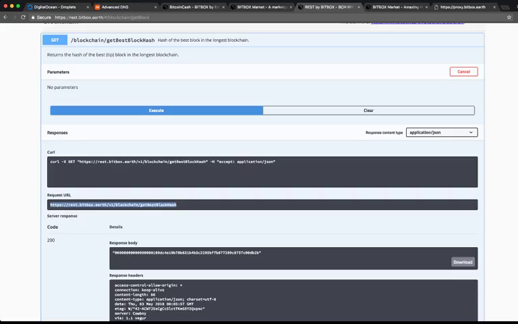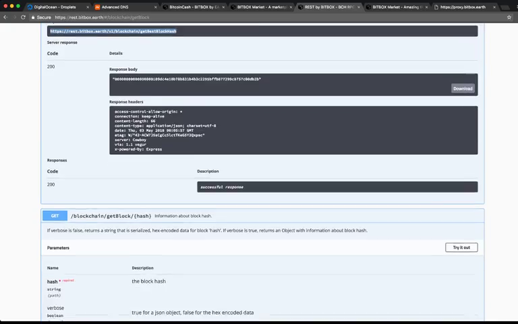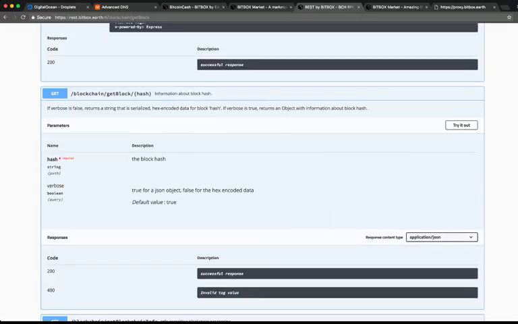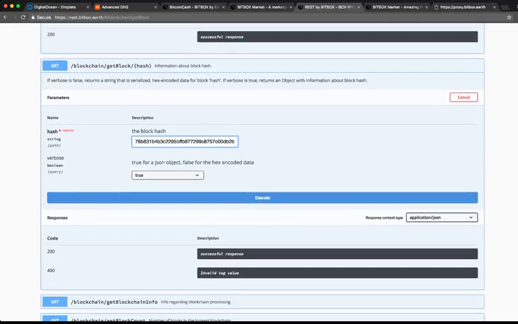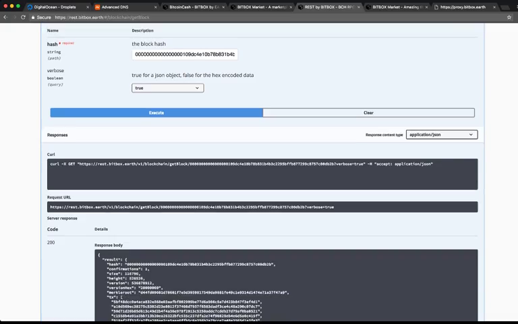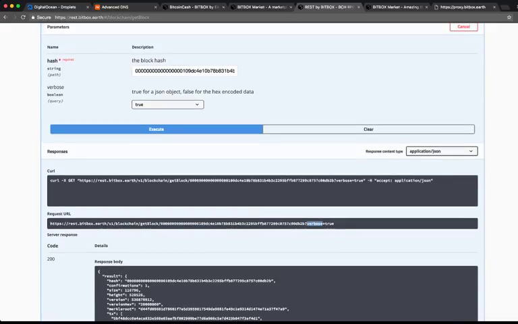So to go to my previous point, we copy the best block hash, then we go to the next API call. It has a single required parameter, which you can see as part of the URL. So if I say try this out and I paste in that hash, you can see that the URL it generated, the hash is part of the URL, and then the optional parameters, in this particular case verbose equals true or false, a boolean, those are query string parameters.